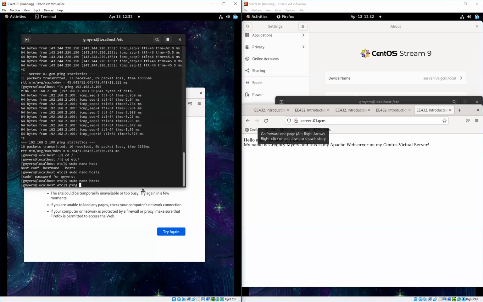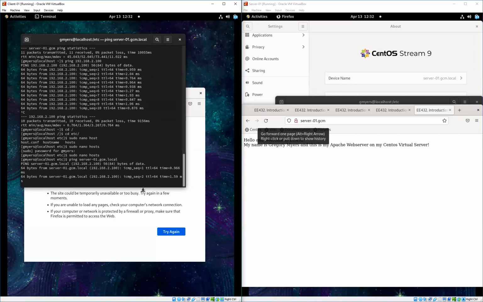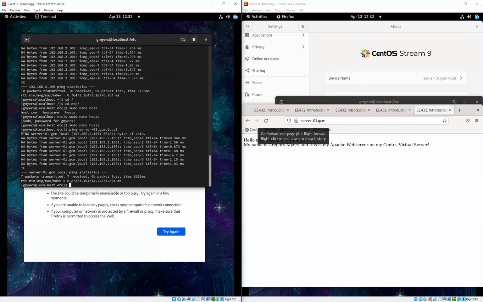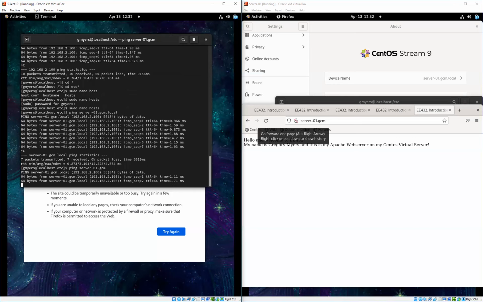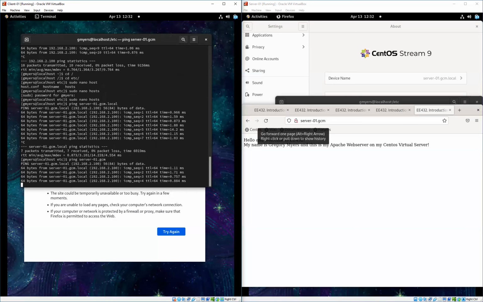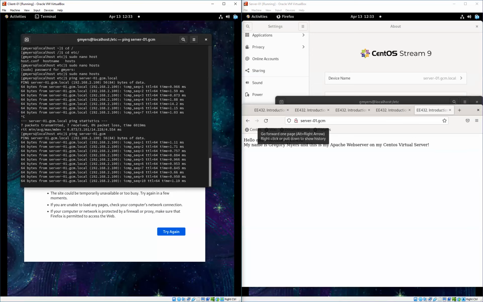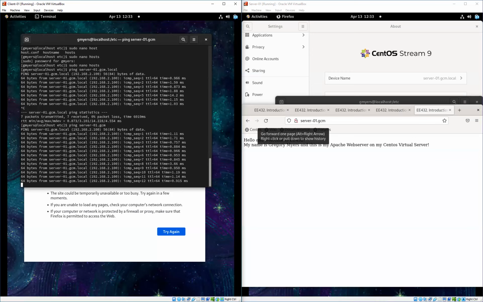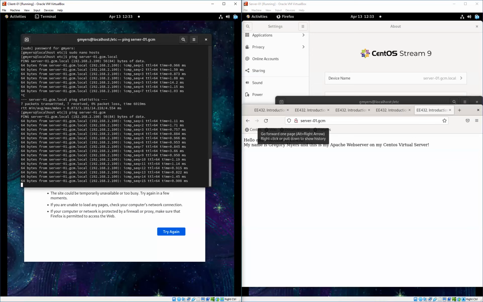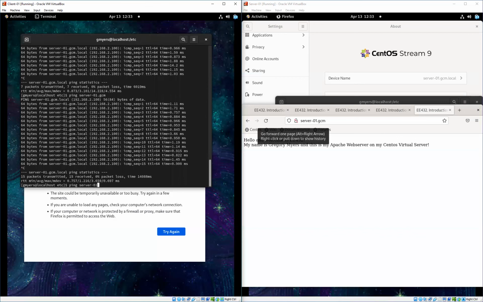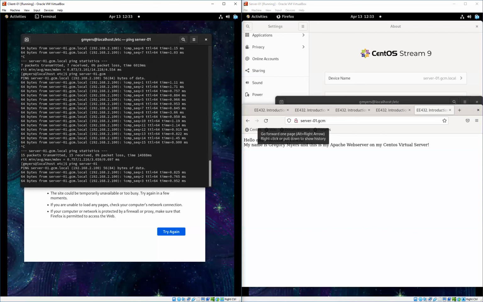And at this point, when I ping server-01.gcm.local, I do, in fact, get a response from the 2.100. If we also verify this for server-01.gcm, you'll notice that I'm no longer pinging that rogue IP address, whatever service is out there on the web that happened to conflict with my name. Instead, I'm getting a reply back from 192.168.2.100. And then lastly, we can simply check to see if I can ping server-01.